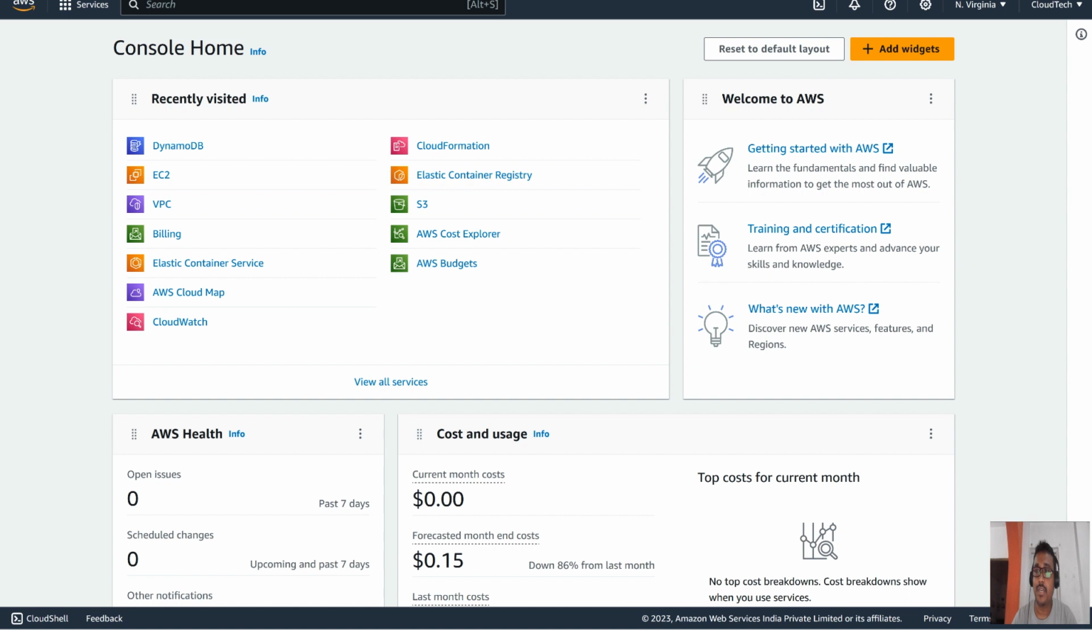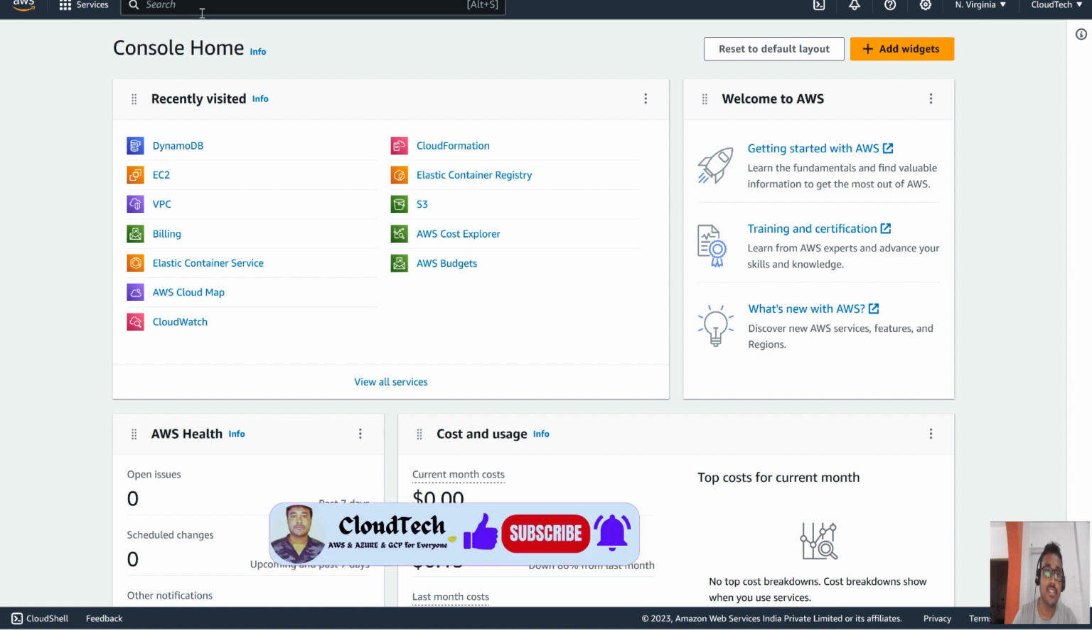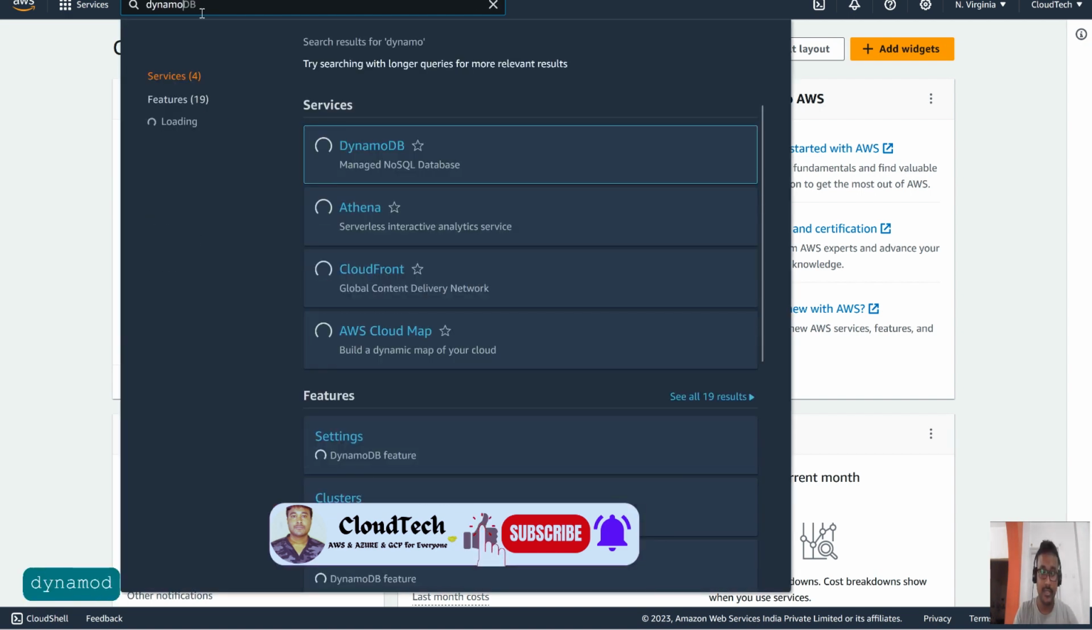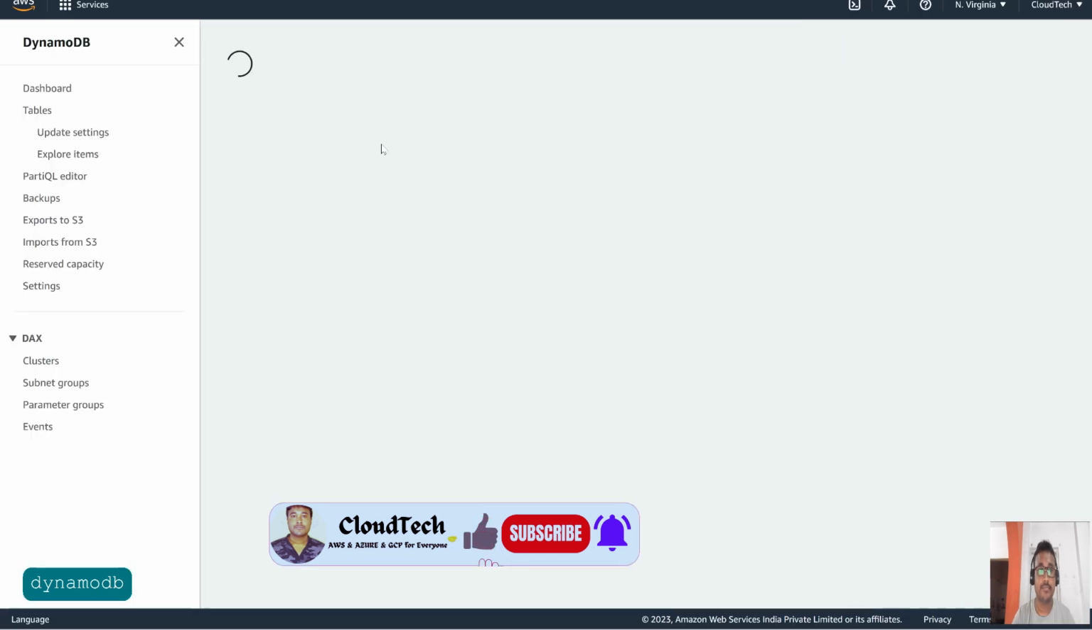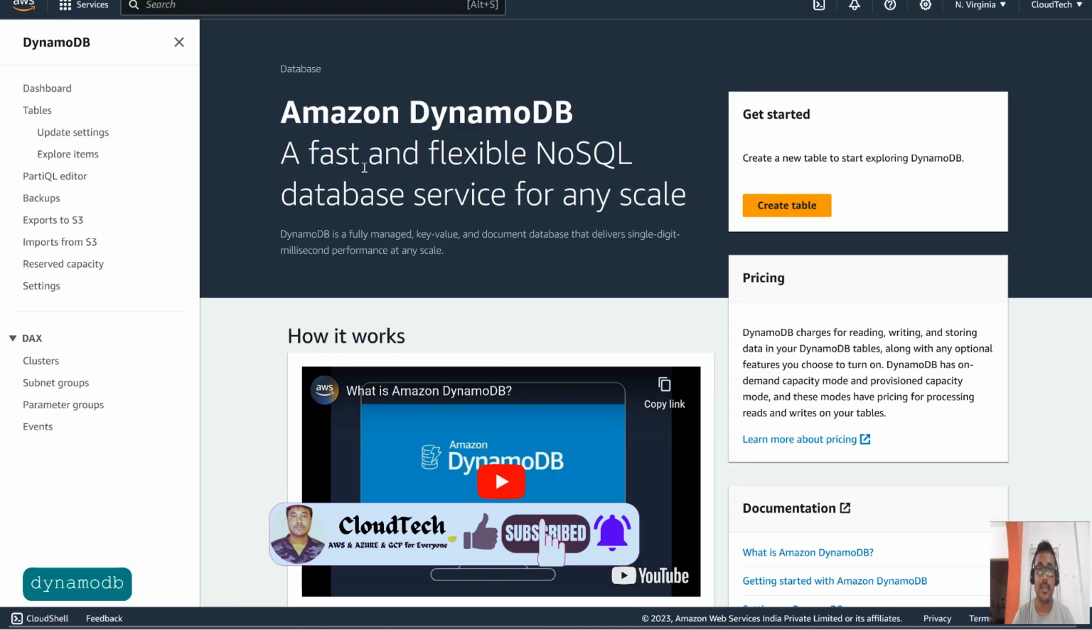I have already logged in to the AWS console, and this is DynamoDB. If you have not recently visited DynamoDB, then just click on search and search for DynamoDB like this, and it will come up here. Let's first explain what DynamoDB is.